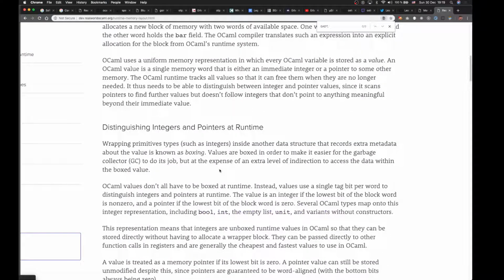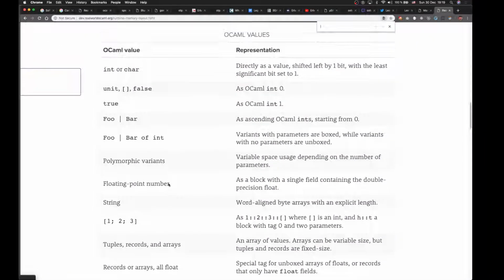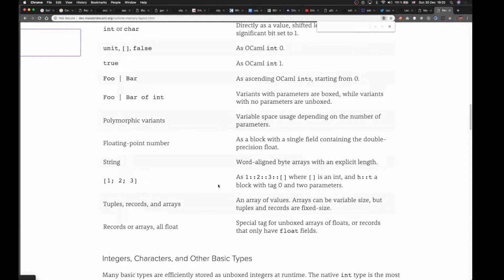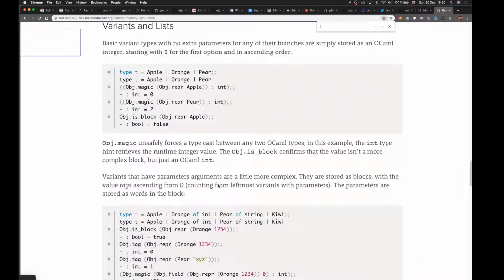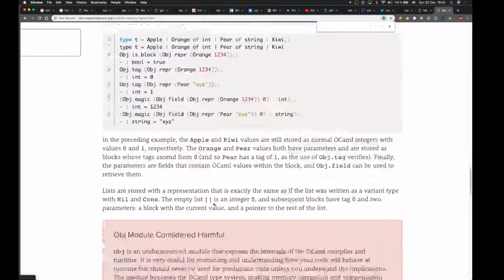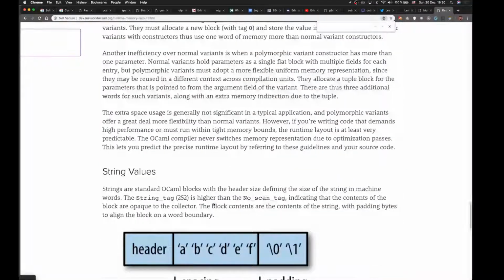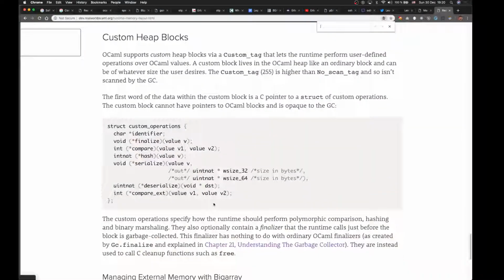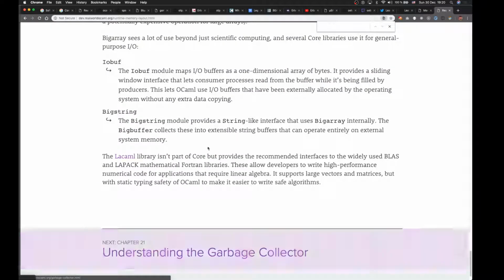So I don't know if this is going to make any reference to GADTs. Okay, polymorphic variants, tuples, records, arrays. Interesting. Tuples, records, arrays, variants, lists. I don't entirely know. It's something that I should probably sit down and read. And yes, this next chapter is going to be the basis of that live stream.